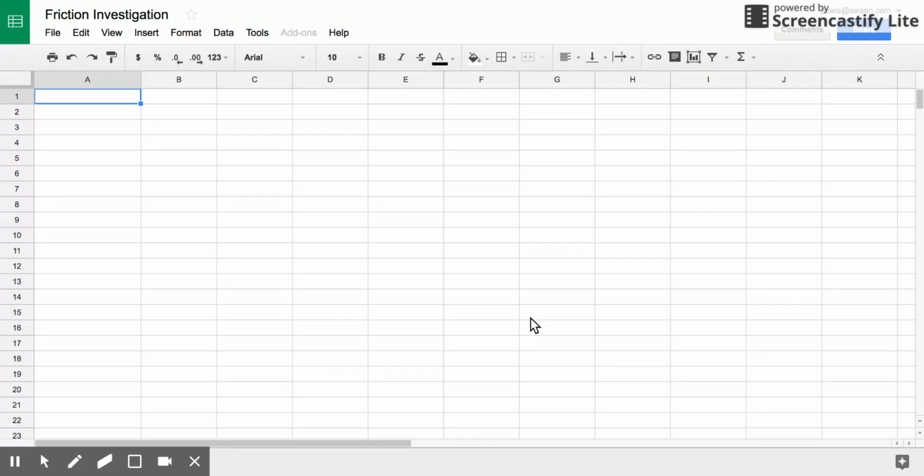So if you're in your main menu, you would do Create Google Sheet, and you'll have a sheet with all these boxes that looks like this. These are called cells in a spreadsheet. This is a spreadsheet. And the first thing we're going to do is enter our data.